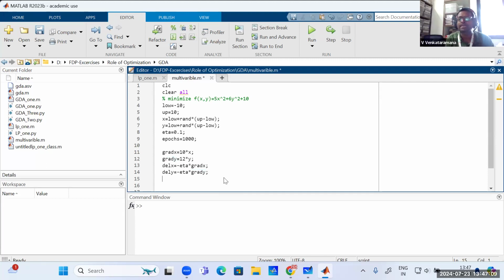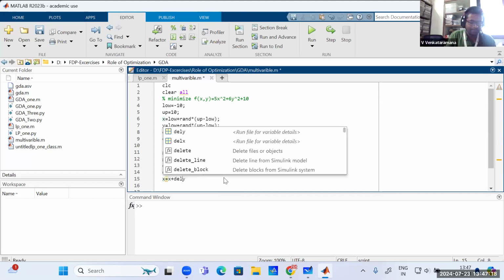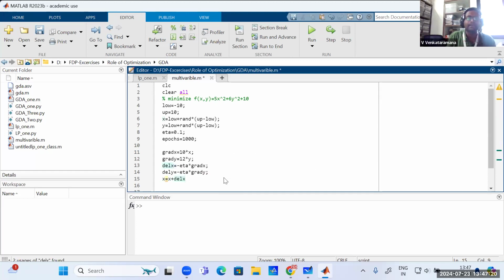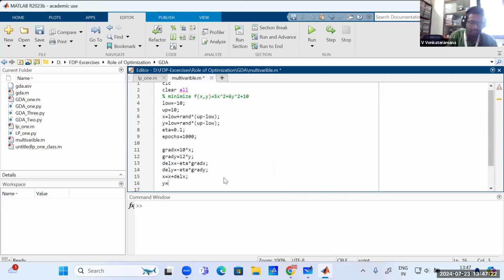So what are we going to calculate next? We are going to update the variables. So update the variable means x equal to x plus delta x, and similarly y equal to y plus delta y. Okay. So this is the gradient calculation, and this is the step length calculation, and this is the updation.